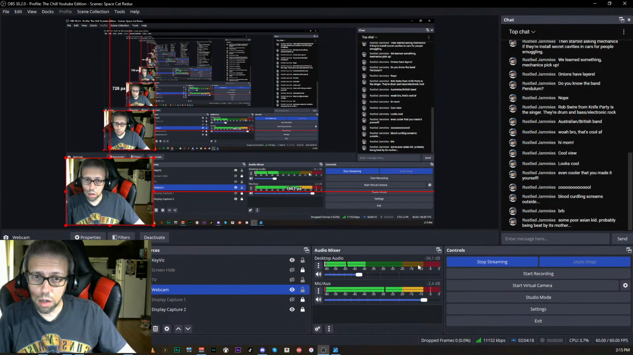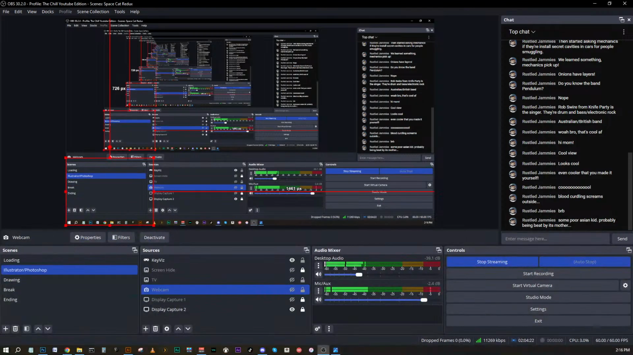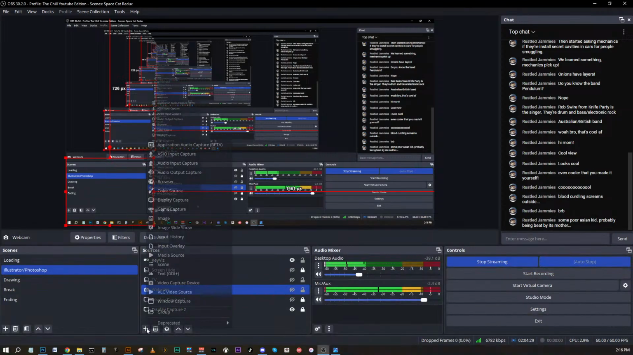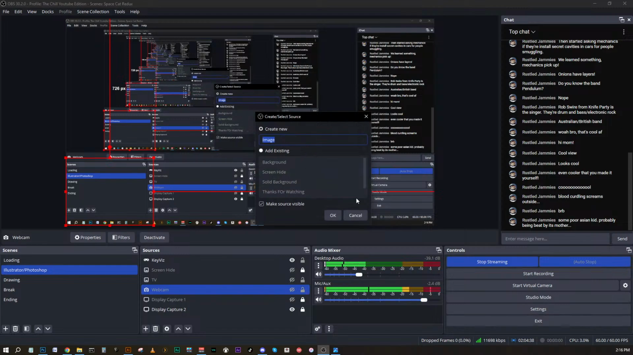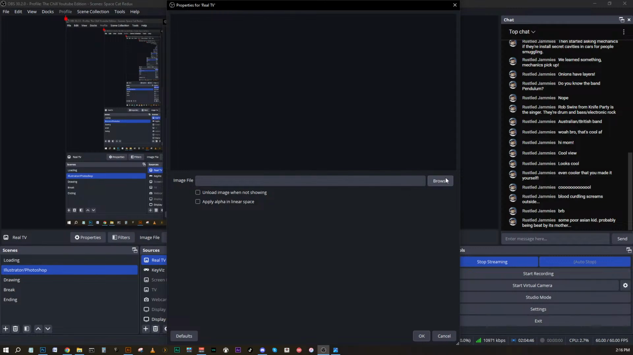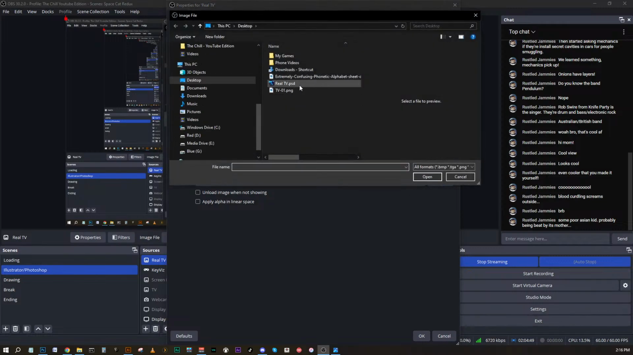So just looking kind of down in this section here, let me turn off my webcam real quick. Looking down in this little lower portion is where we're working, so I'm just going to add this, and it's going to ask me to upload an image, so I'll click image. I'm going to name it Real TV and hit OK. And then I just got to find the TV, which is on my desktop.